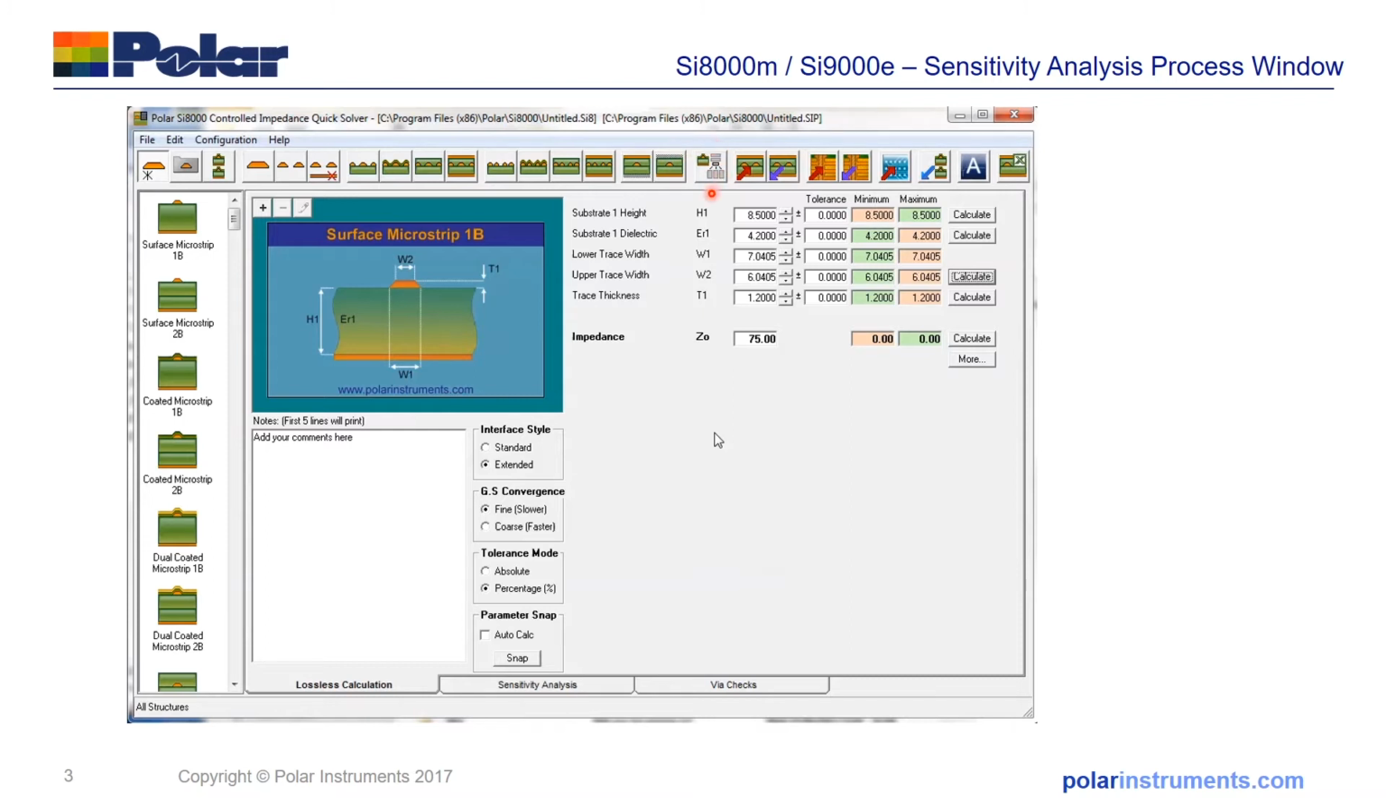You'll notice here in the center of the toolbar is the process window icon. So let's run the software and see what happens when we explore the process window. First, I'll set the impedance to a convenient 50 ohms. I'll just goal seek the width and then we'll select the process window.